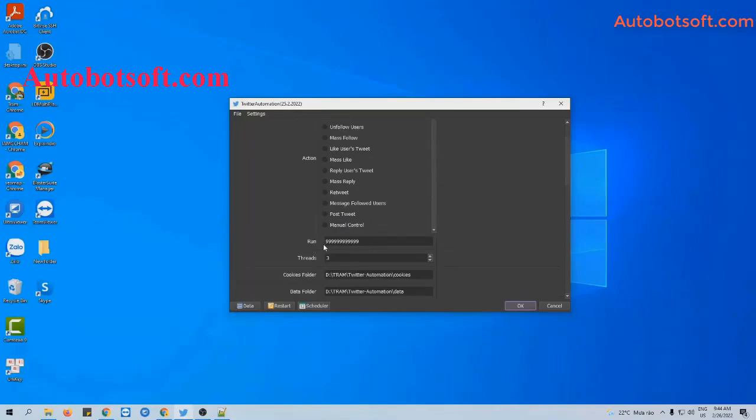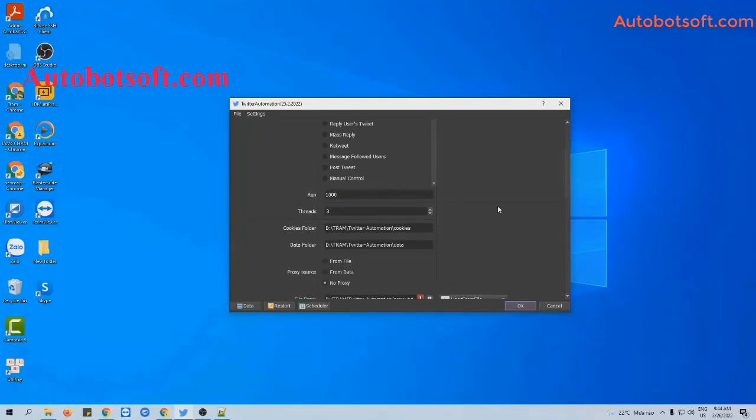Next, in the run section, this is the number of times that you want the software to run. You can leave it at the default. The software will run continuously till you stop it manually, or you can put any number here, for example 1000. The software will run 1000 times and stop.